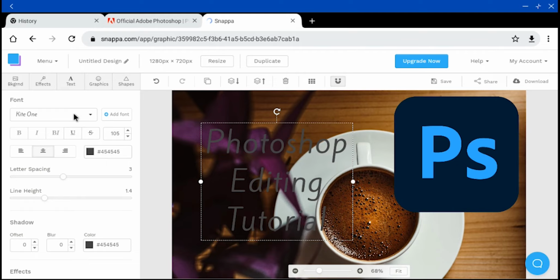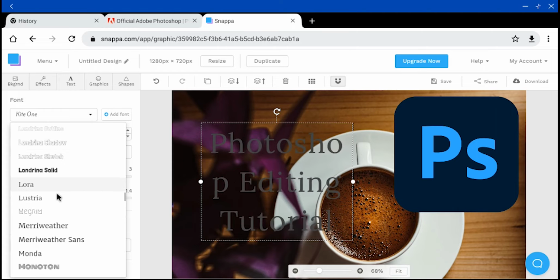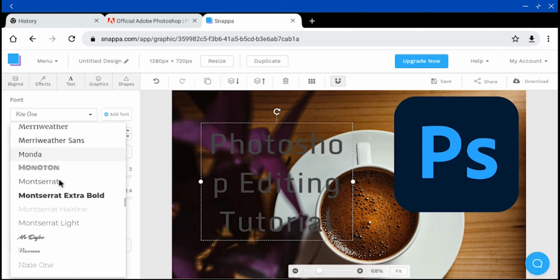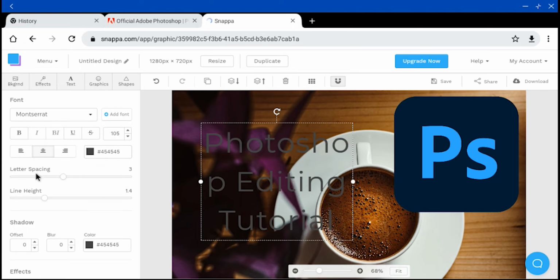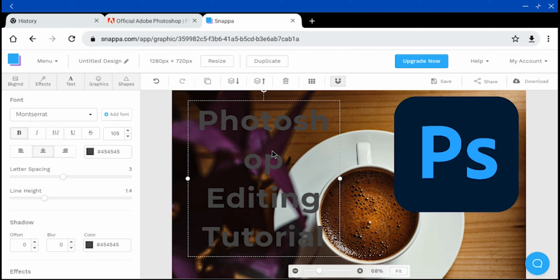If the font supports it, then you can make the text bolder, and you can also make it italic, but this font does not support it, so I can't do that. I think this font will support the bold option, but you can do your research on it so that you will know which font supports what.